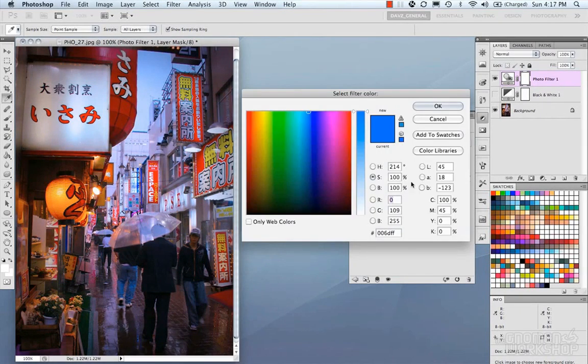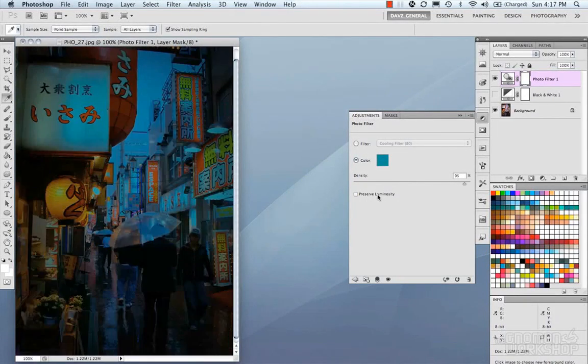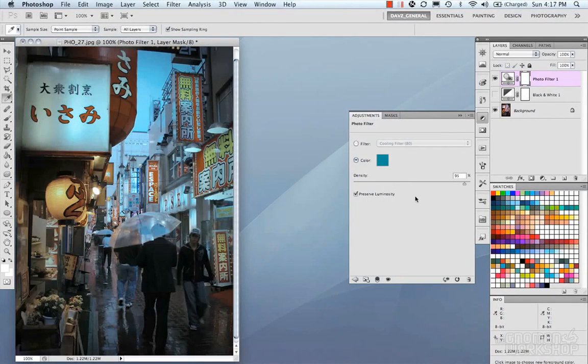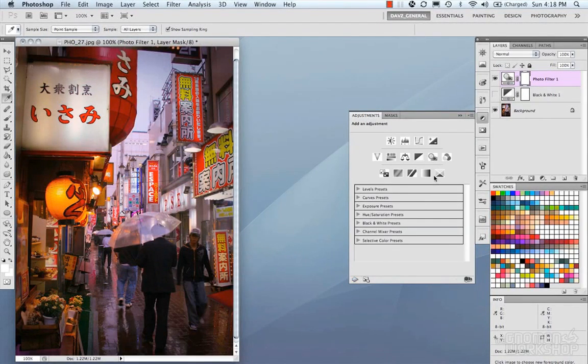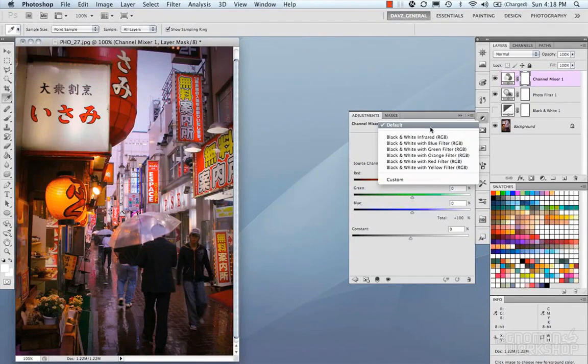You can select the color and dial it in from there, and then there's your density, preserve luminosity, and there you go. Pretty cool. I use it a lot. Sometimes it just helps stylize the image a little bit, and we're going to move on from there to the channel mixer. Now again, you have presets.